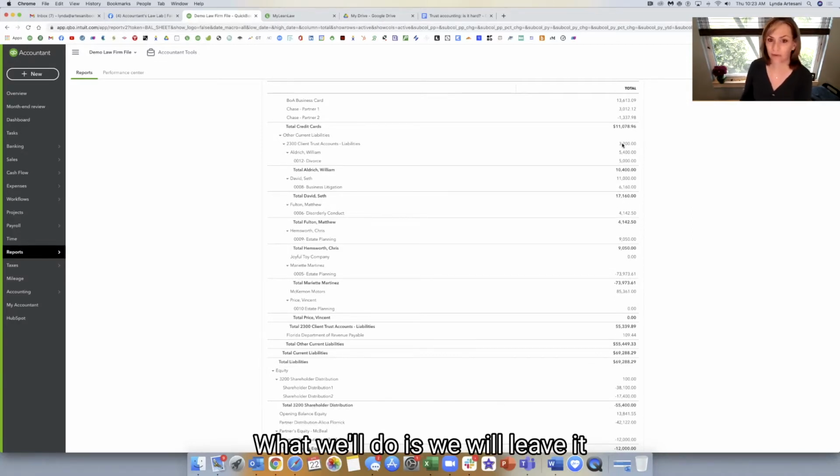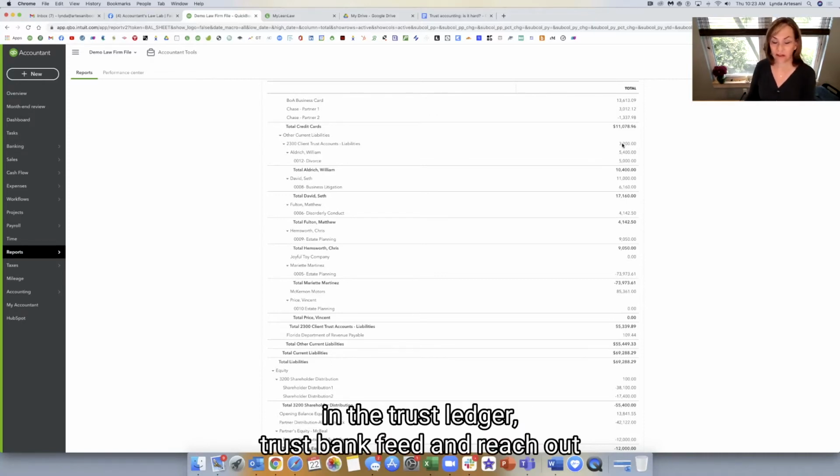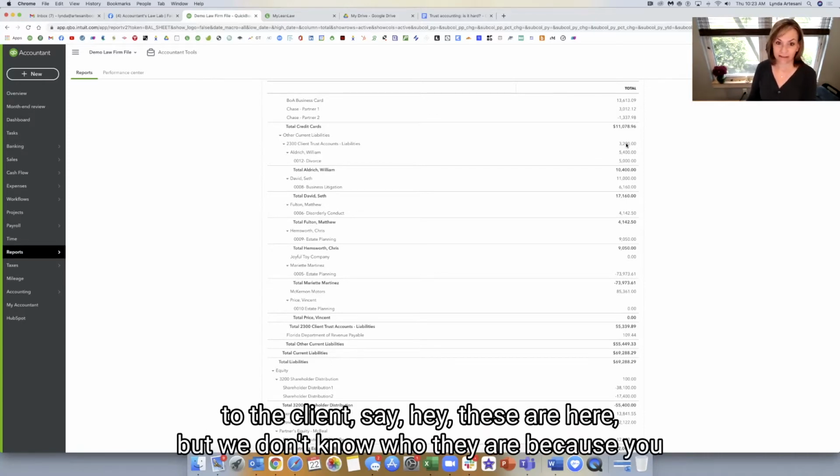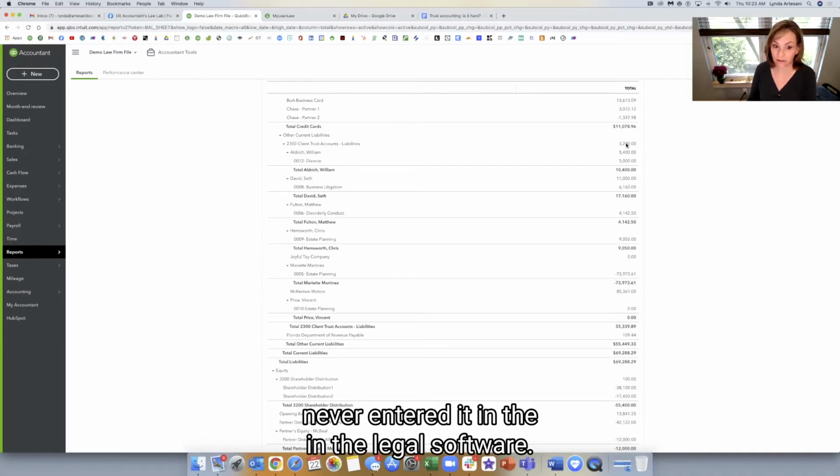Most of the time, what we'll do is we will leave it in the trust ledger, trust bank feed, and reach out to the client and say, hey, these are here, but we don't know who they are because you never entered it in the legal software.